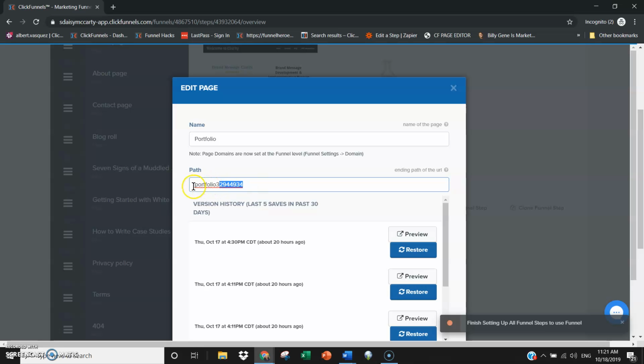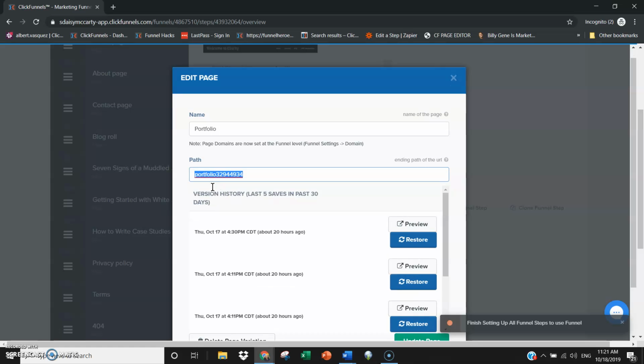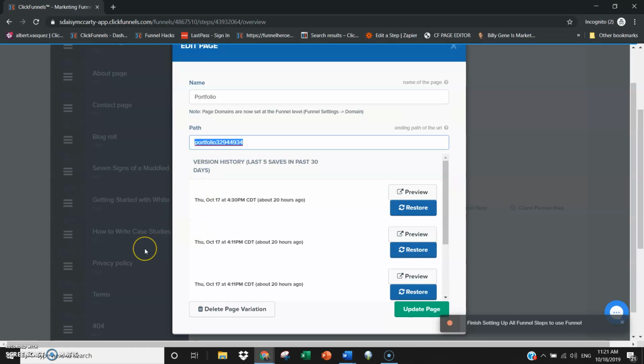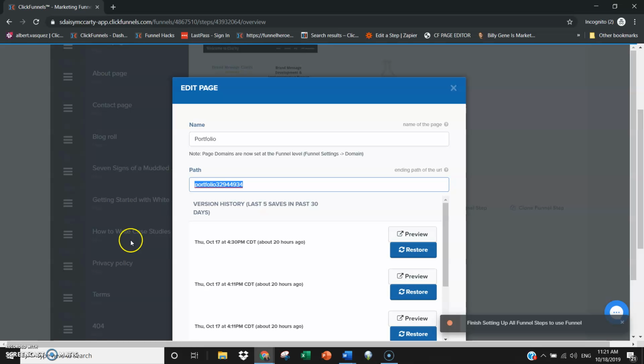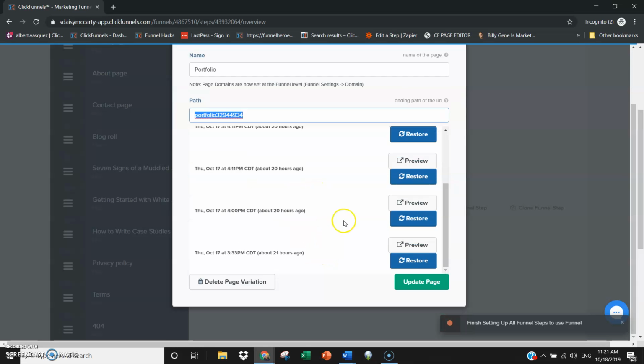So what I would do is go ahead and come in here, and you can just delete this and change this to something unique to the specific page, which is your proposal. You could easily just change this to proposal and maybe add a couple of characters or something like that just to make sure it's unique. So I would do that and then hit update page.